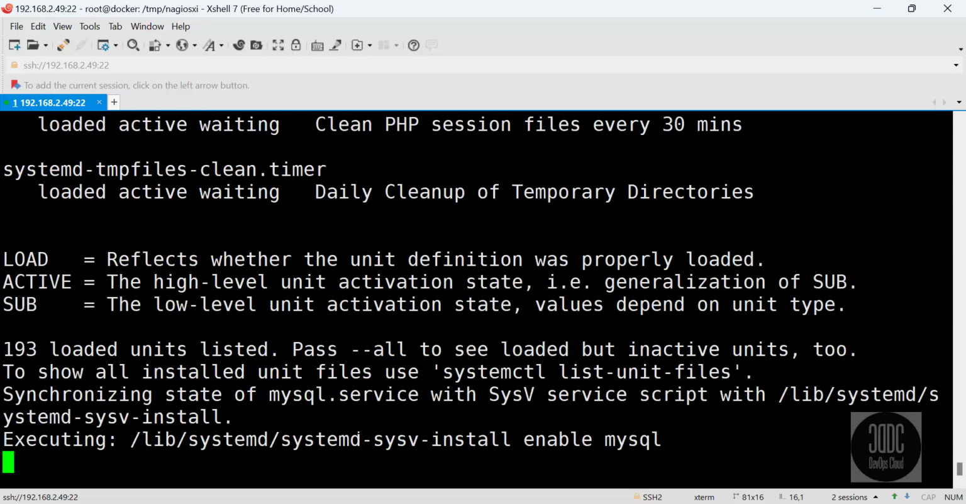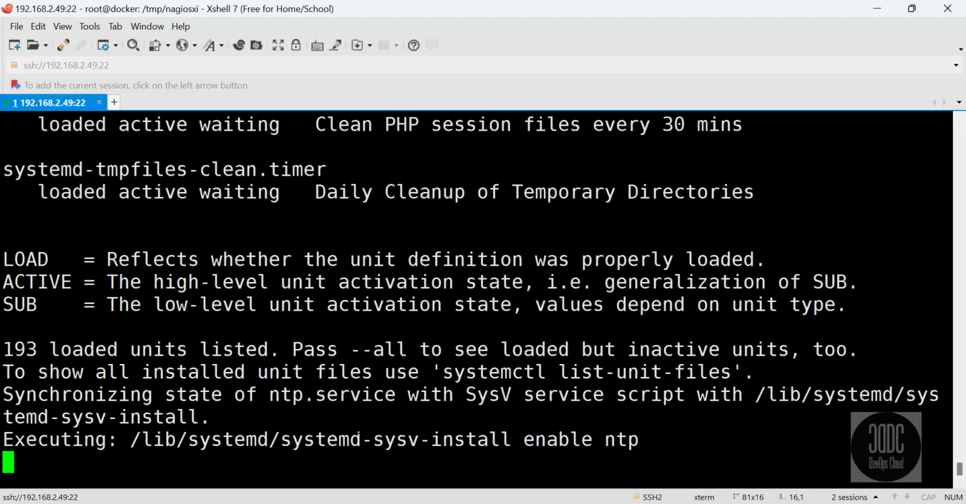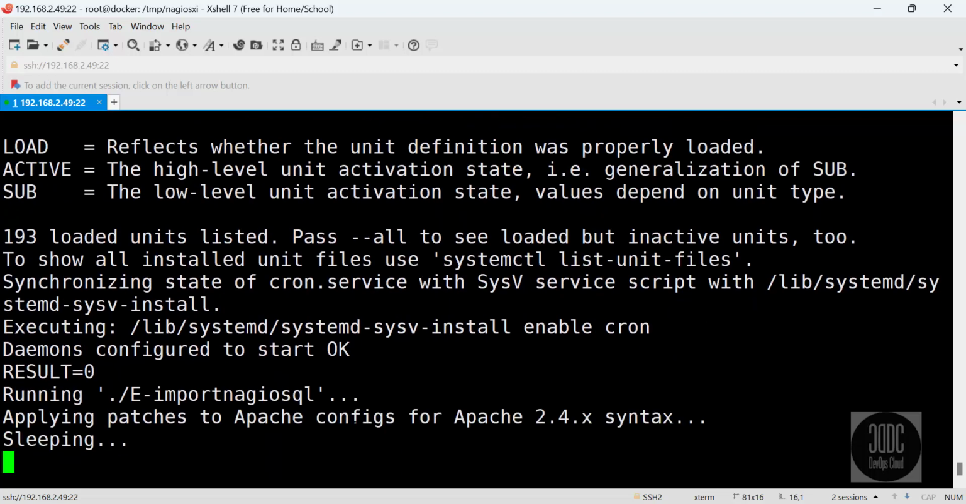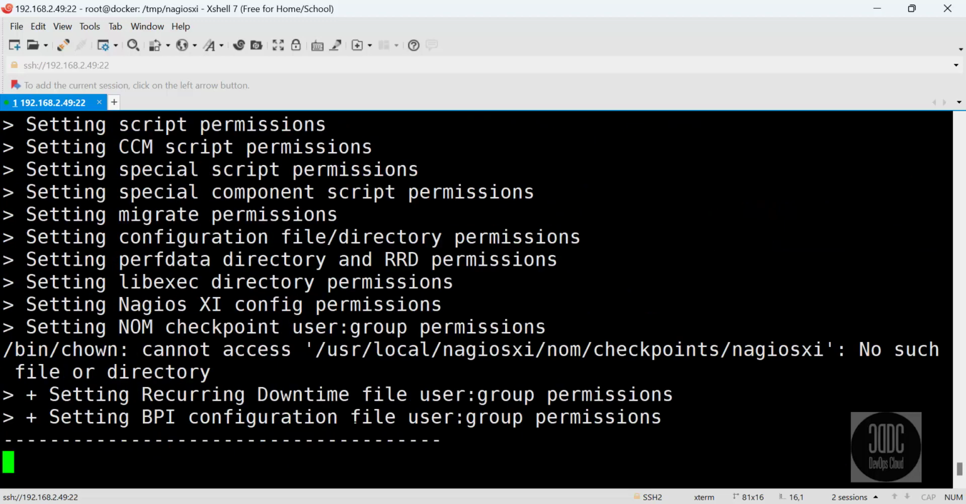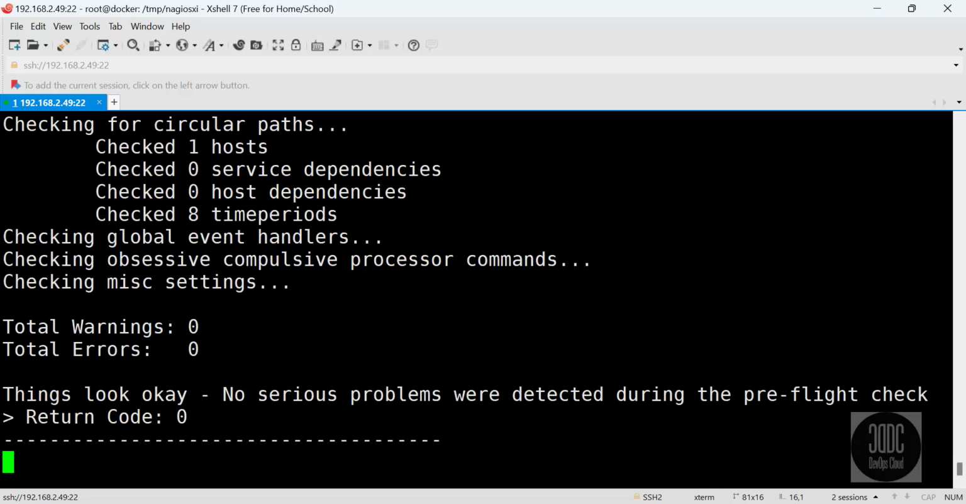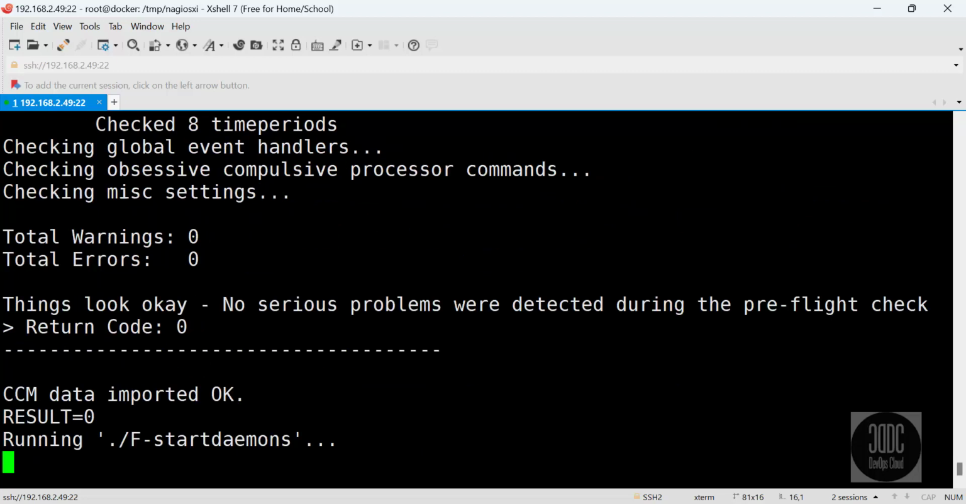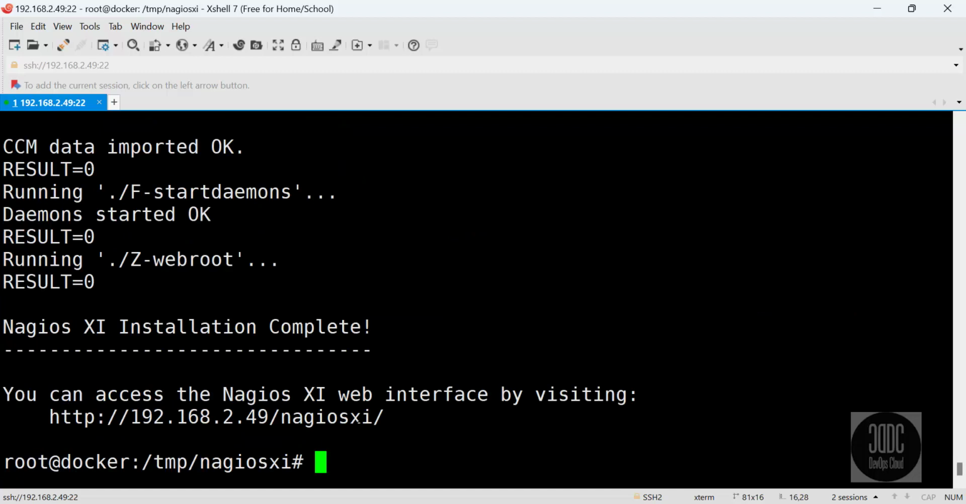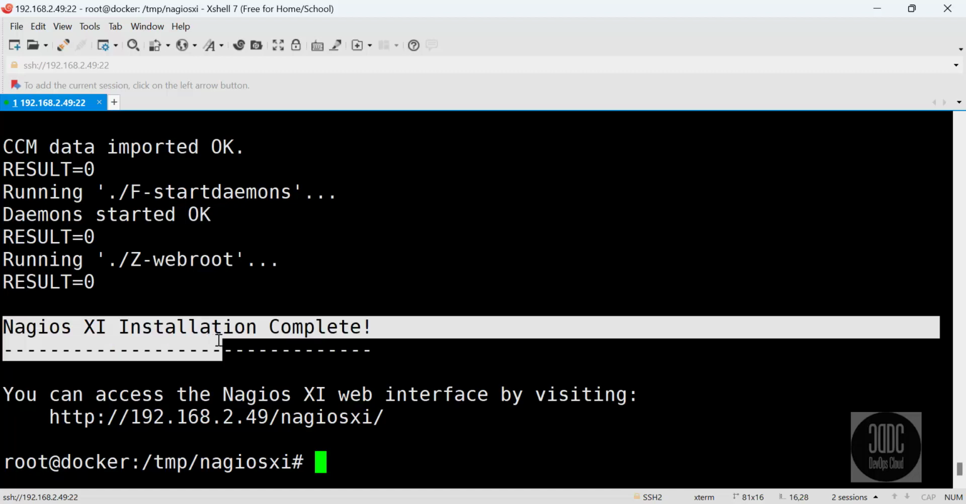I have paused the video, that's why it's going very fast. It will install all the packages that are required. Finally, Nagios XI installation complete. Now we can access the Nagios XI web interface.